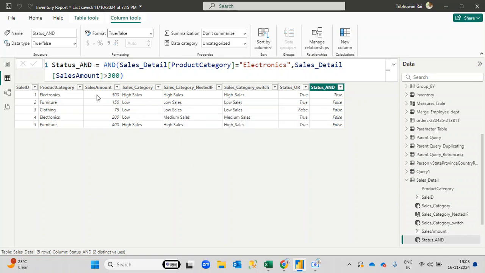See, for the first row, it is going to check whether the product category is electronics or not. The product category is electronics. Now it will check the second logic also. What is the second logic? That sales amount should be greater than 300. Here the sales amount is 500, which is greater than 300. So both the logics are met. If both the logics are met, it is giving true.